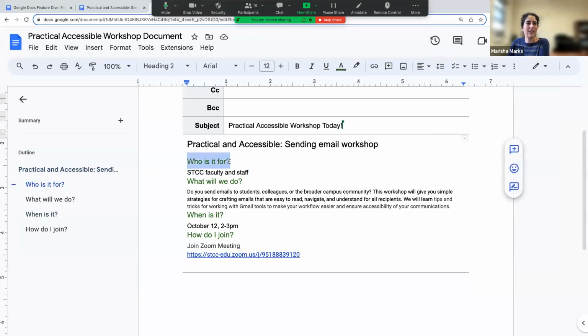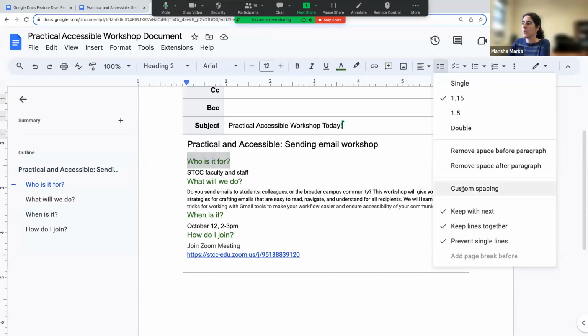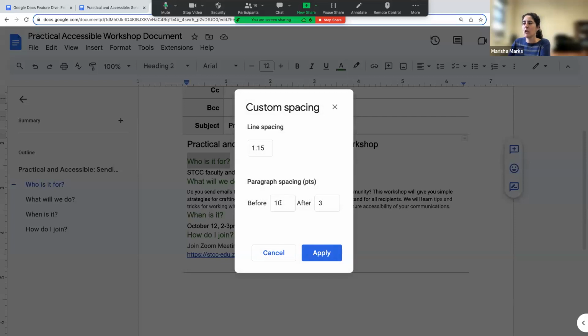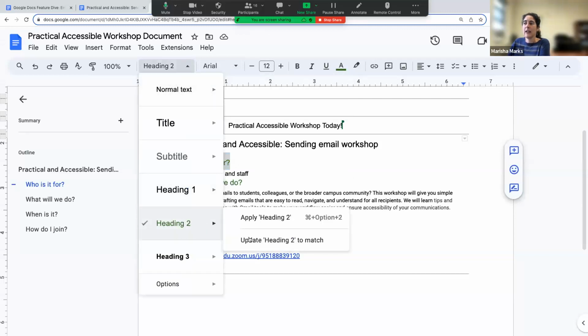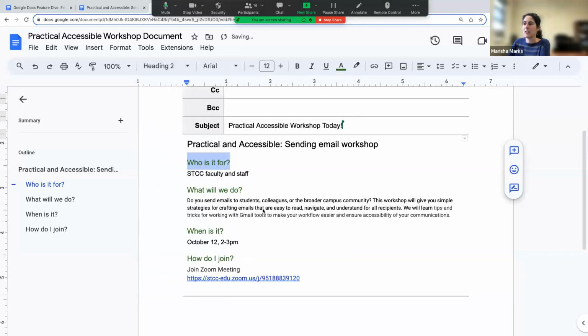Now, I may say, okay, that's a good amount of space, or maybe it's not quite enough space. I want a little bit more space. I can go to custom spacing, and now I can choose exactly how much space I want. Maybe instead of 10 points, I actually want 12. So now it's shifted down. Now I can go back to heading 2, and I can update heading 2 to match, and everything that is a heading 2 is going to have that line spacing applied. So now all of my headings have shifted down, creating that white space.